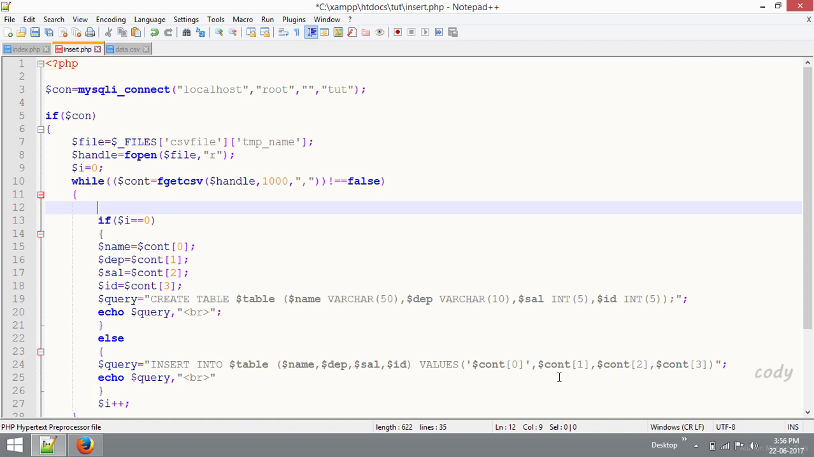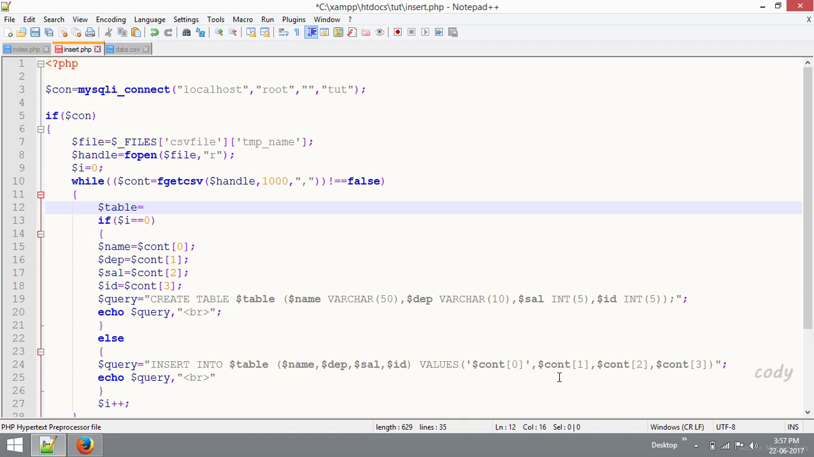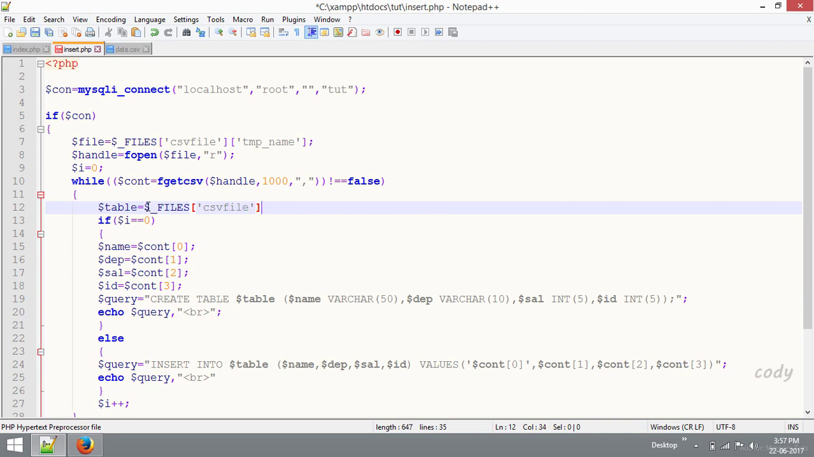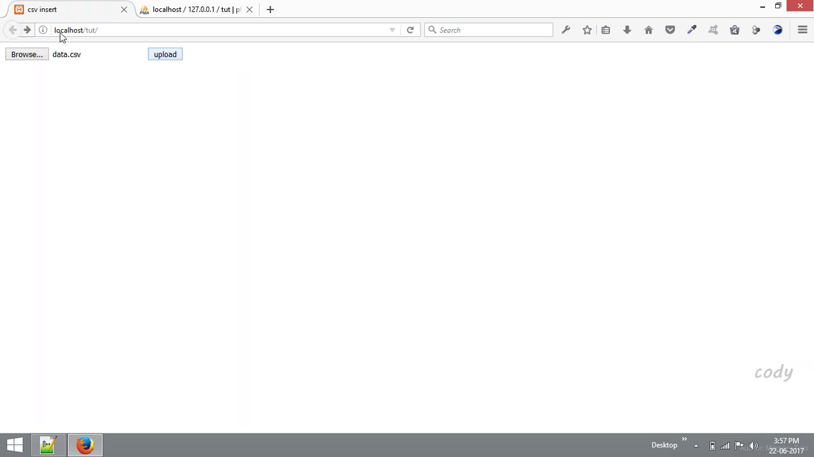Outside the if else part, I'm gonna set a table variable. So for the table variable I want this data, the file name must be the table name. So I'm gonna use the FILES super global, FILES of CSV file name. So let's check this. Go back and re-upload the same contents.